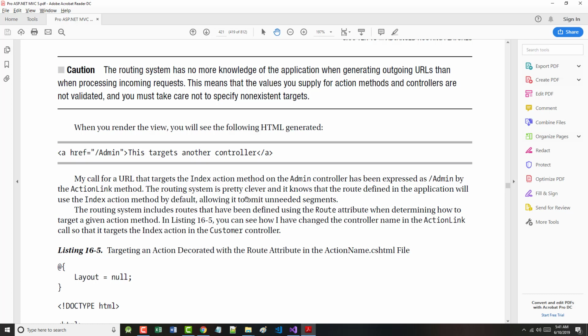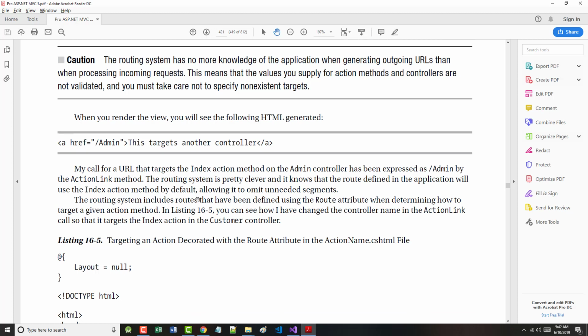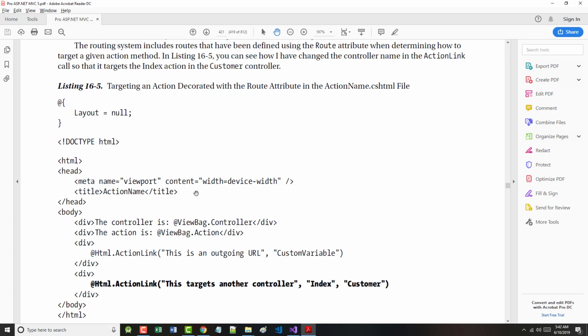The routing system includes routes that have been defined using the route attribute when determining how to target a given action method. In 16.5 that you see on your screen and on page 421 of the text, it says you can see how we've changed the controller name in the action link call so that it targets the index action of the customer controller. Remember, this previously said admin.